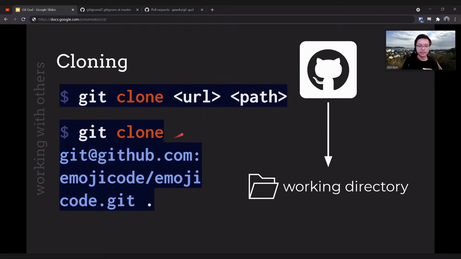And like I said, this basically just makes a clone or copy of what the remote server has in your local repository. So now we have a local repository, and now we have a remote repository.